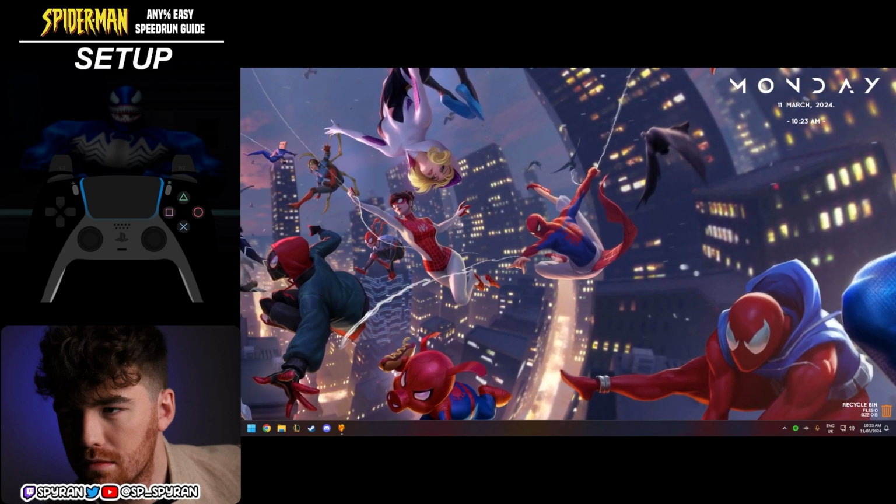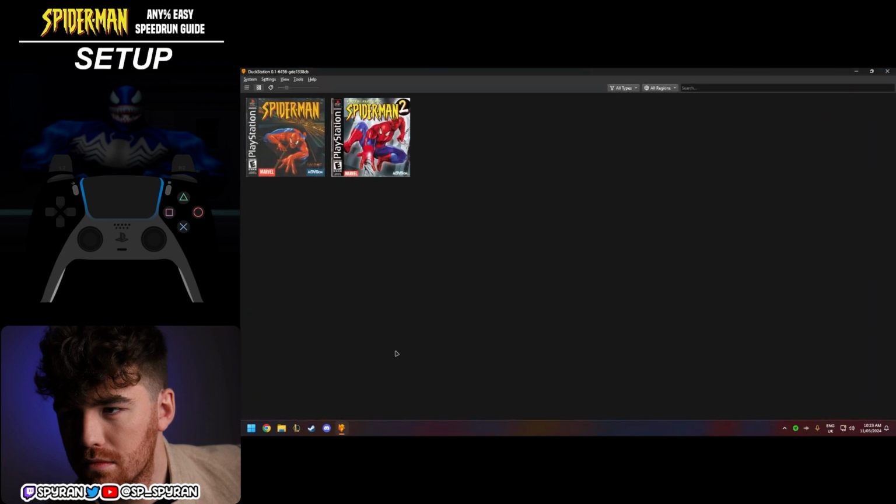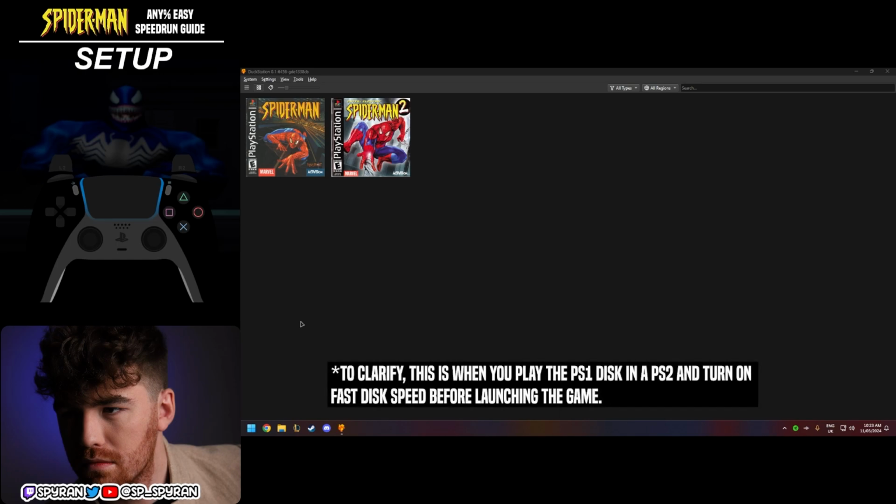So, the emulator of choice amongst most people running this game is Duckstation, mostly just because it's very easy to use and set up, and the game can look as good as you want it to look, basically. Once you've got everything set up in regards to the game, the only setting you're going to need to change within Duckstation is the disk speed. So the disk speed makes sure that you're also on par with the PlayStation 2 version of the game on hardware running in fast disk speed.